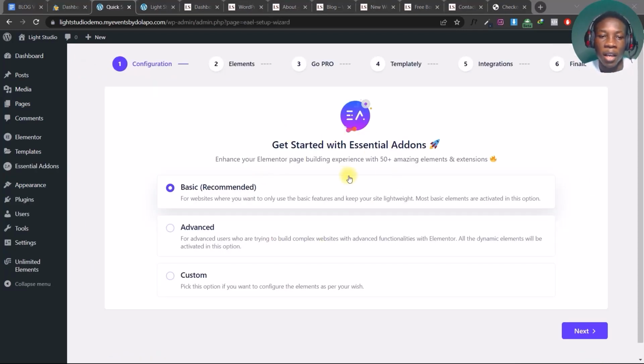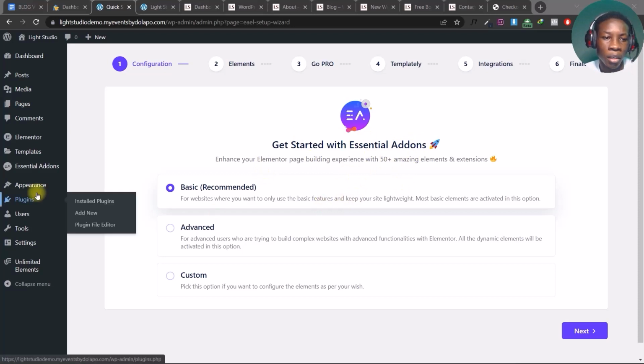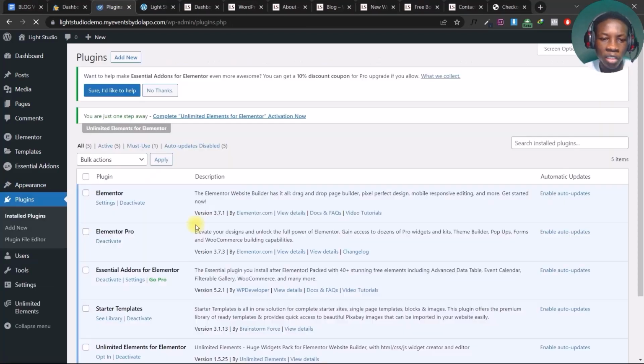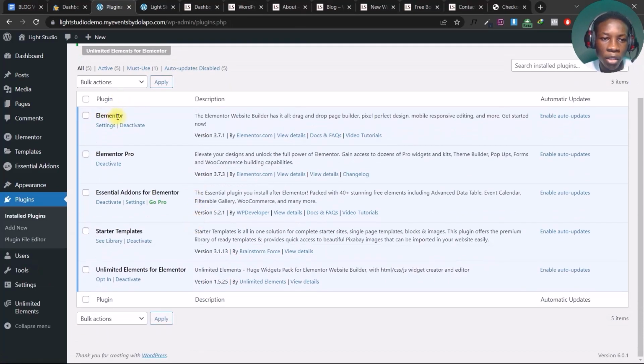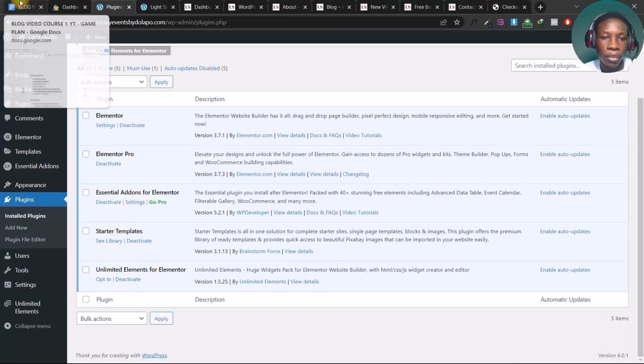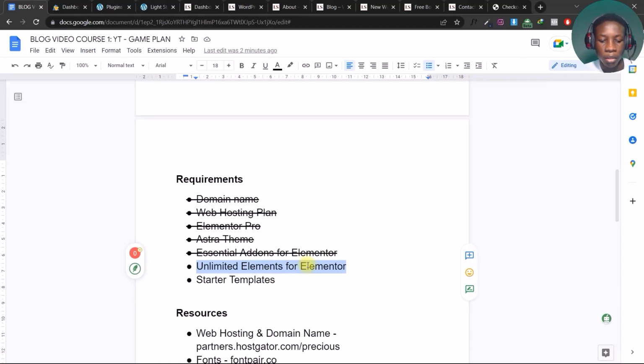This is for the essential add-on, so we don't need to do anything here. You can just come down where we come back to the plugins, so we can see the installed plugins here before we proceed to the next step. So now once we come to this page, you can see Elementor has been installed, Elementor Pro, essential add-ons, starter templates, and this. So when we go back to our document, now we can check this, and also we can check this because we've installed all this.